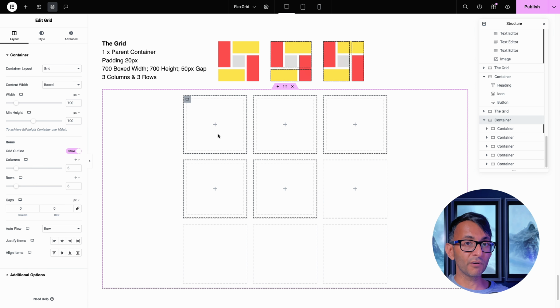We have a grid of 3 by 3. But remember, you got to think about the start point, the intersecting lines, and the end point. So this is your start point, line 1. We have an intersection, line 2. We have another intersection, line 3. And we have the end, line 4.